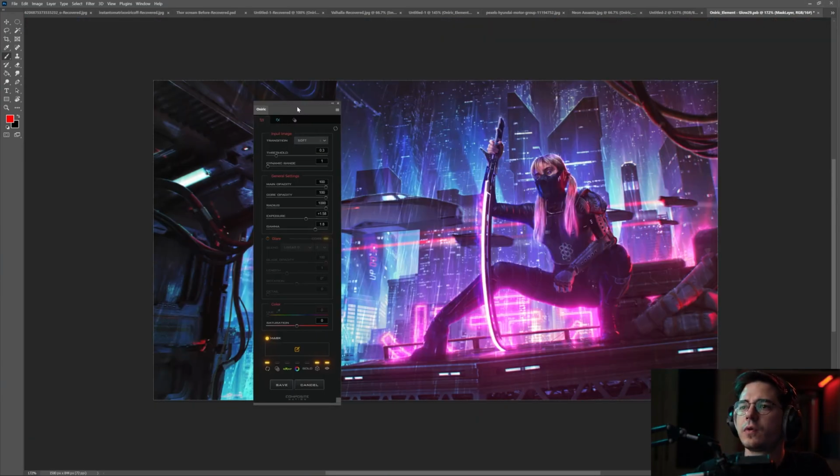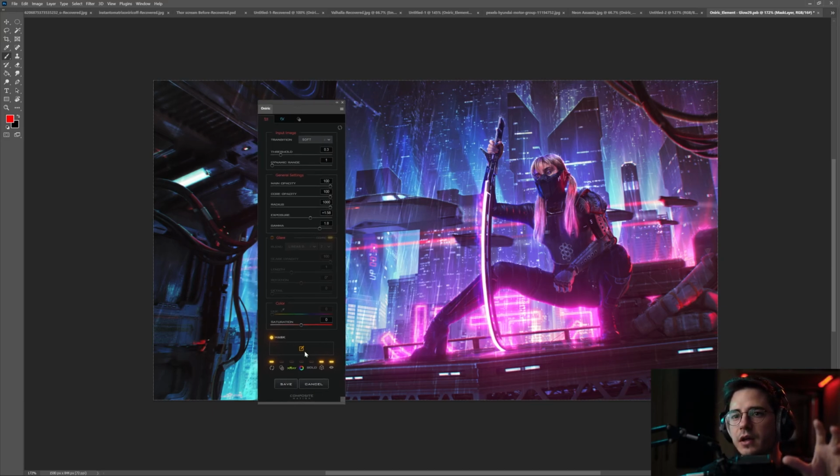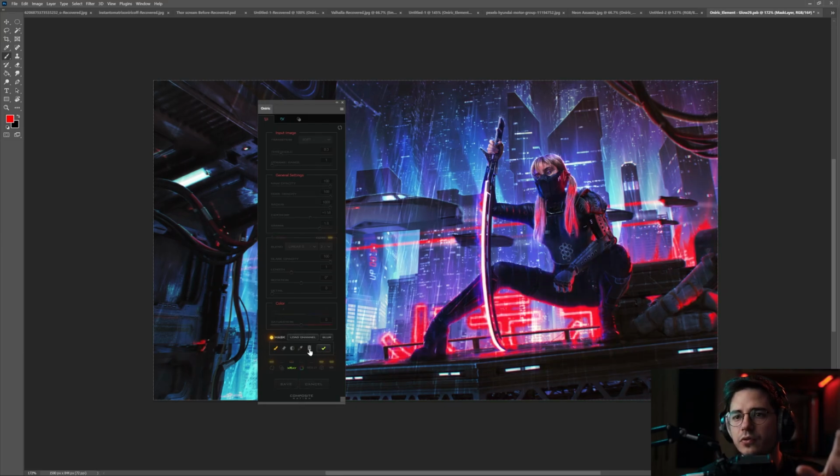Now let's say that you want the glow to be only on certain parts. For example, we want to create several glows for this image, right? So I'm gonna go to the mask, I'm gonna click edit, and I'm going to delete the mask, and I'm gonna paint only on the sword, like this, right?